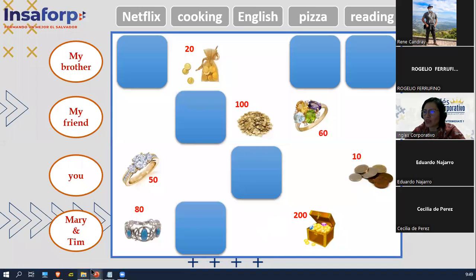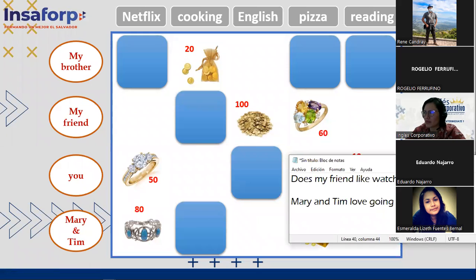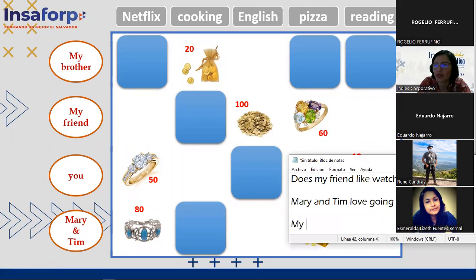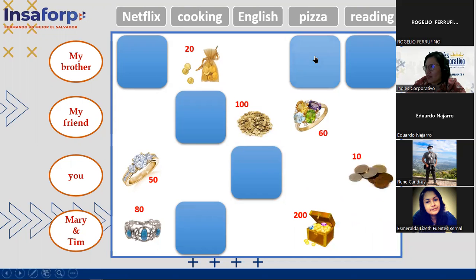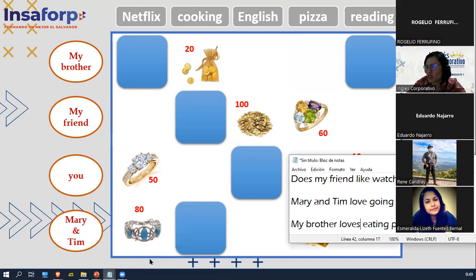Thank you, René. Rogelio, dígame. My brother, I love eating pizza. Vaya. Pero aquí me dijo dos subjects. Me dijo my brother y me dijo I. Ok, perdón, era my brother love, sería, perdón. Ah, muy bien. My brother loves, right? Because it's he. Eating pizza. Ok, my brother and pizza. Oh, but we don't have points here. Thank you very much.